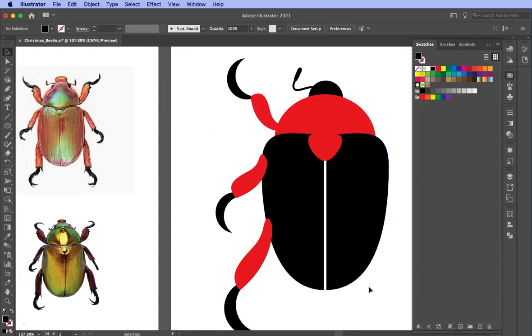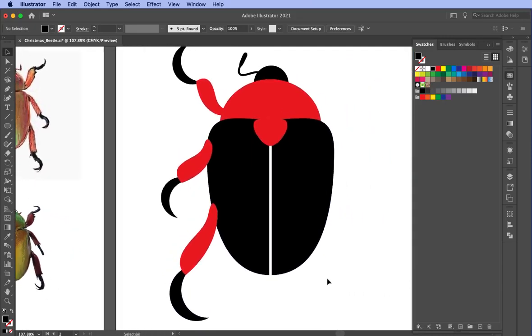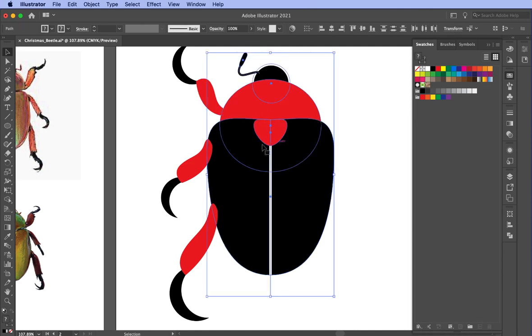Okay, so I'm pretty happy with the shapes that I've created so far. It's not quite there yet. I'm going to do a couple of extra things, including changing the place of some of these objects. I'd like all of these to be on top of these legs. So I'm going to Command X, Command F just to place them on top.